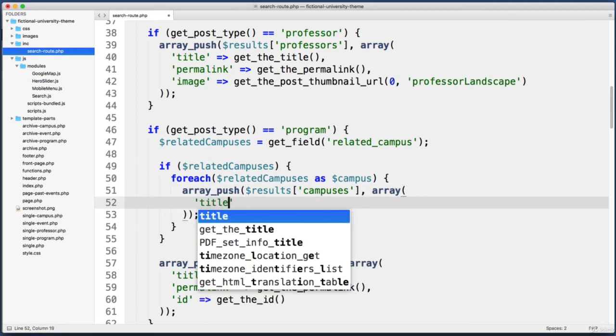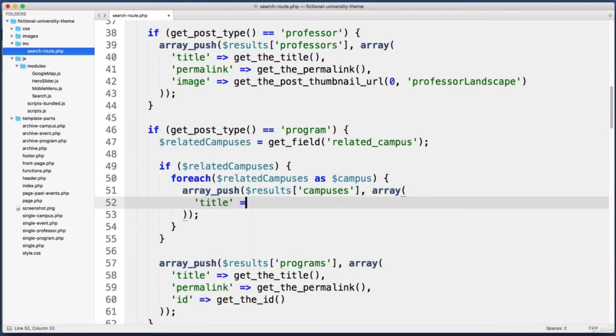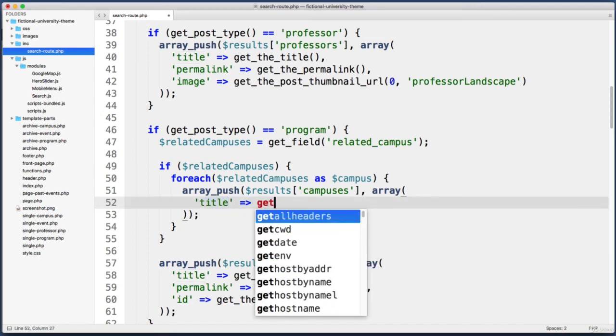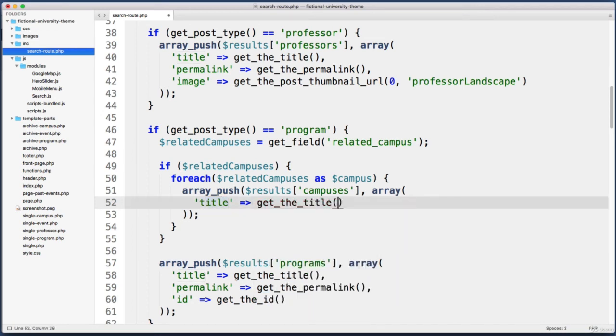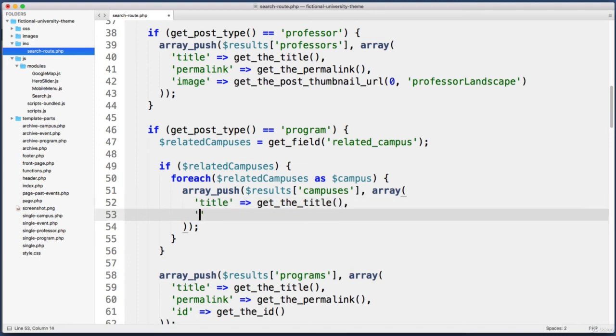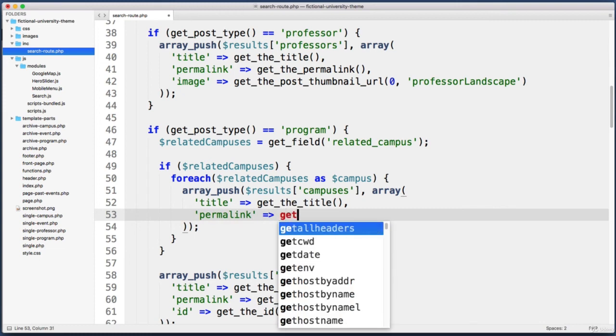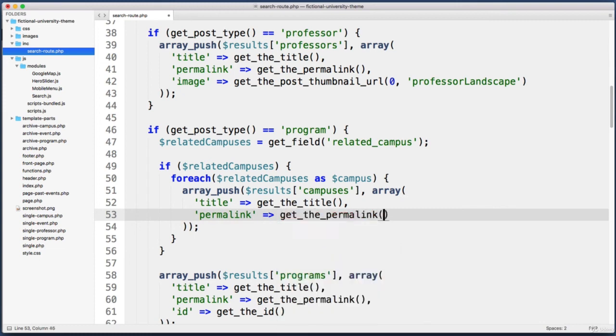And let's say that it should have a property named title. You could make up whatever property name you want, but this is what our front-end JavaScript will be looking for. And let's set this to equal get_the_title(), comma. Let's also create a property named permalink and set that to equal get_the_permalink().